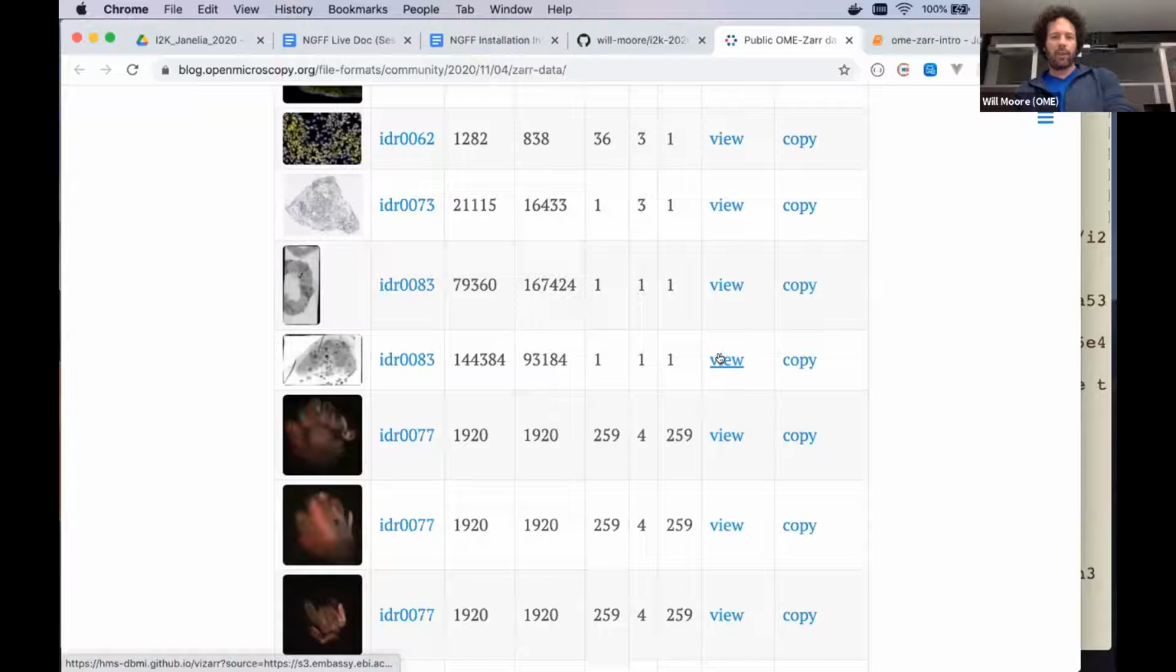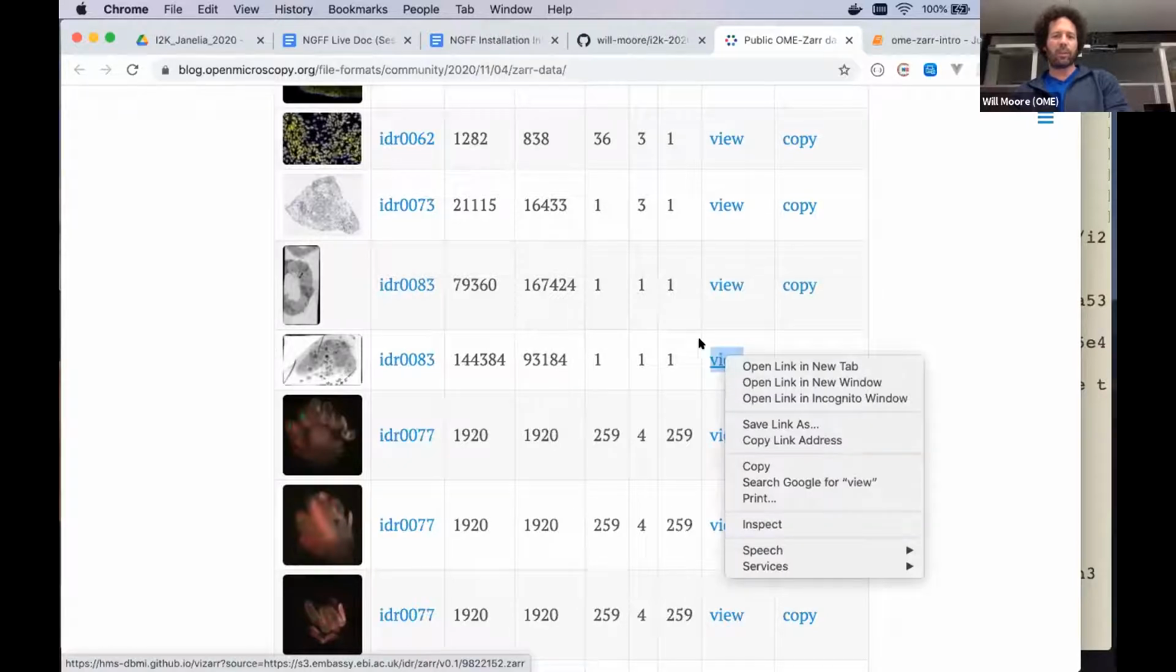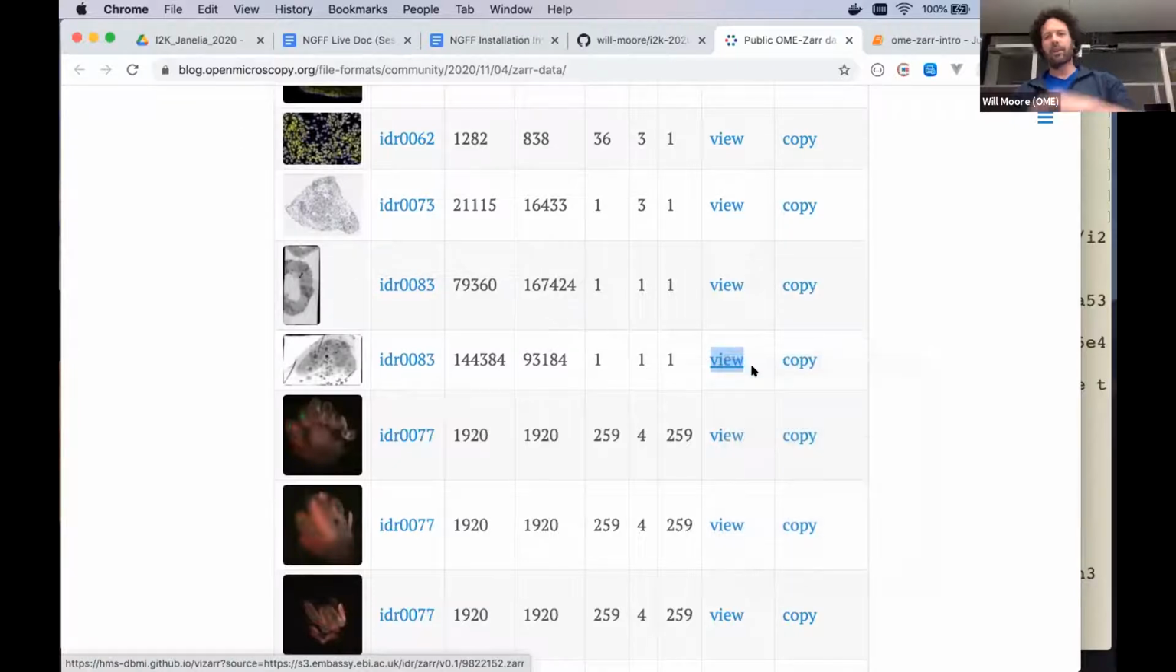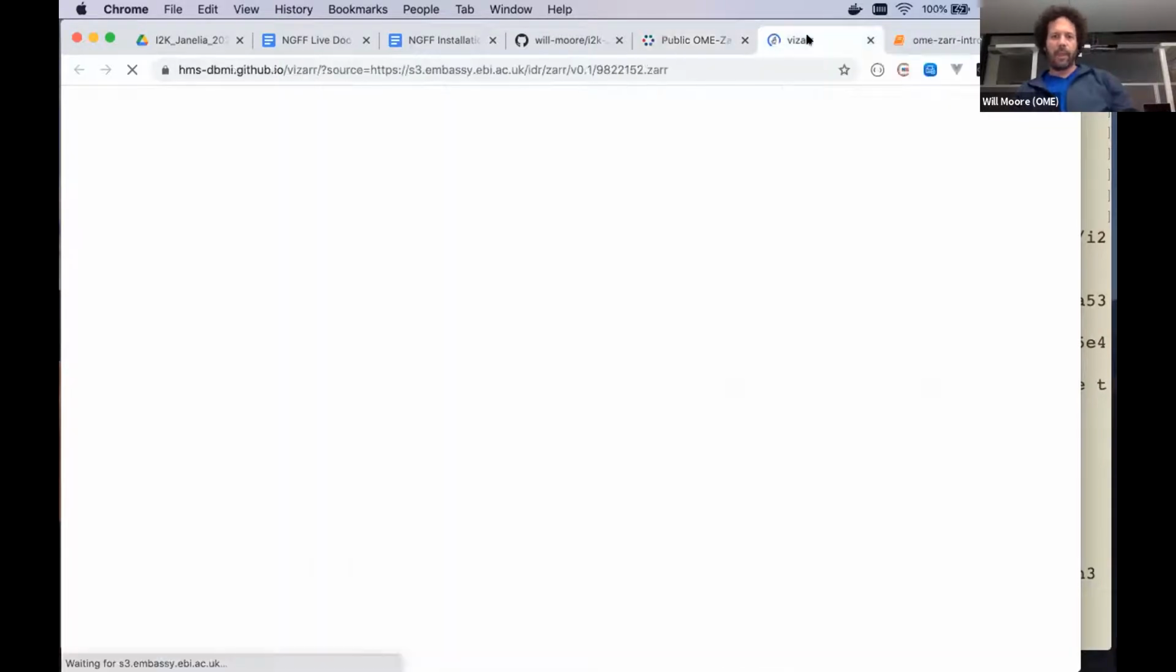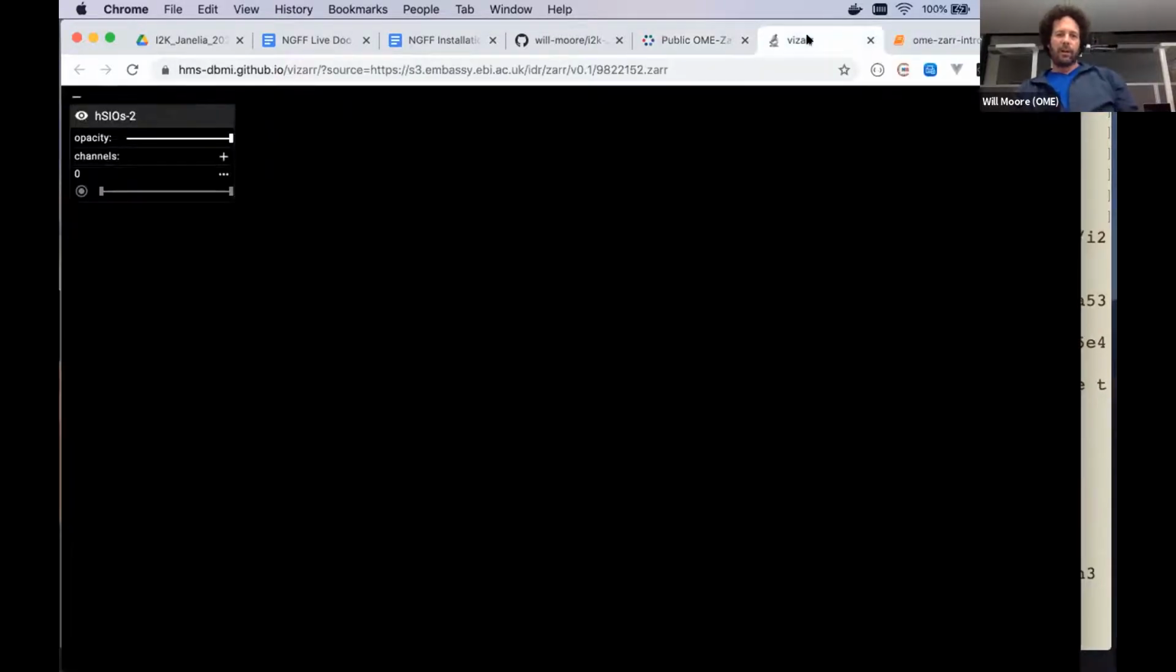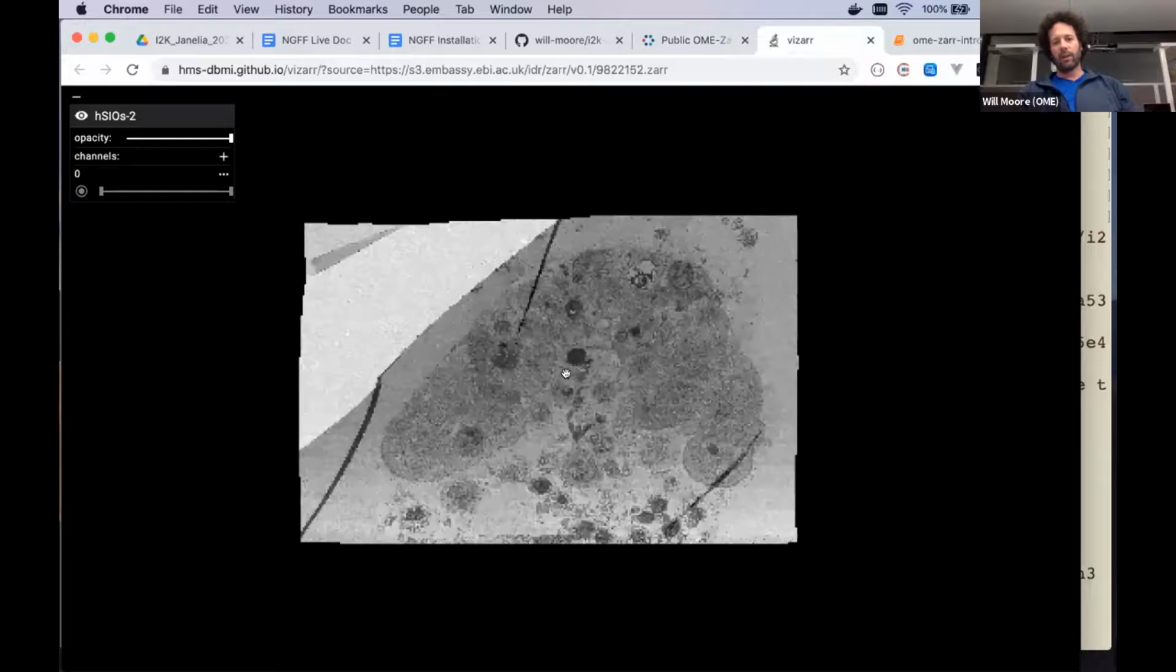Let's just go back to this image that we've seen before. I can just click here and it'll open it in the viewer above. But if you want to view it full size, you can just open that link in a new tab. Okay, so again, we're starting at the lowest resolution and zooming in.